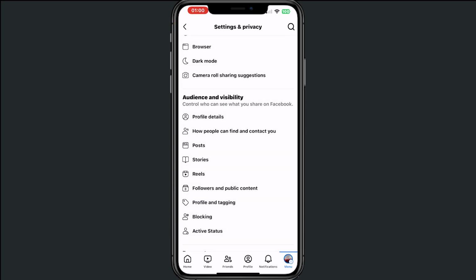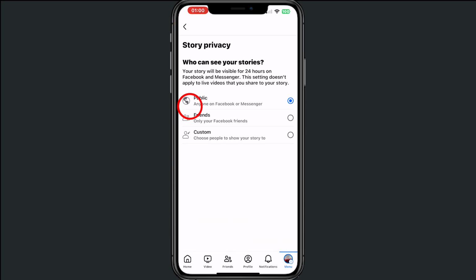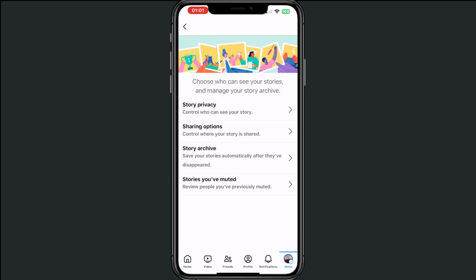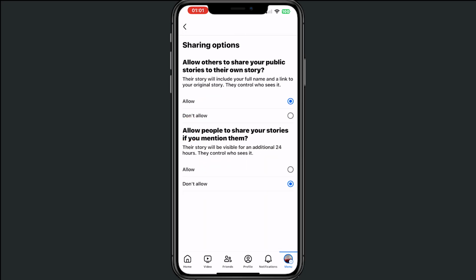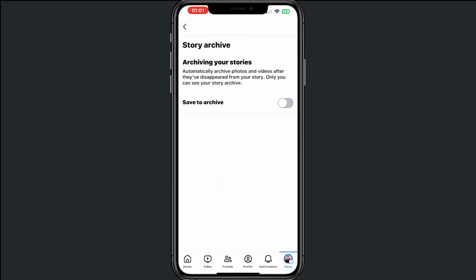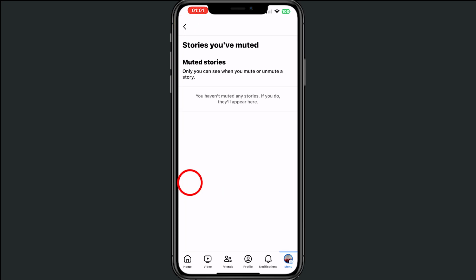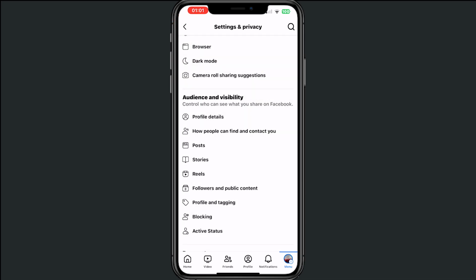me. Then we go back and then we tap on stories and then tap on story privacy and make sure that this is friends. Then we go back, sharing options, and make sure that everything is on don't allow. Now we go back, story archive, this is not necessary, this is just for yourselves. And stories you have muted, yeah, that's not necessary for now. Then we go back again.